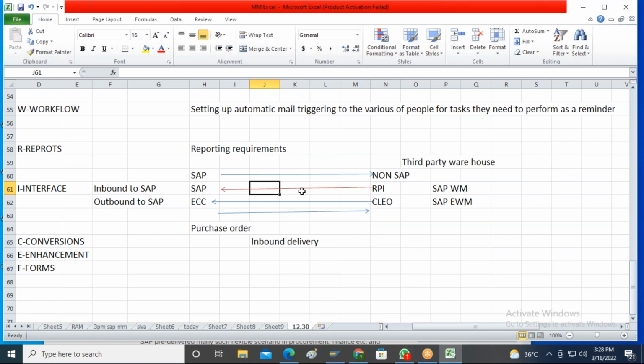IDOC is fine, but you need to have one intermediate middleware. There should be one middleware in between the SAP system and the RPI system, which will extract the data from the SAP system and push it to the RPI system in a compatible format. Let us say in SAP I am maintaining the data in TXT format, but when it goes to the RPI system it should be in XML format. That conversion should happen in the middleware.